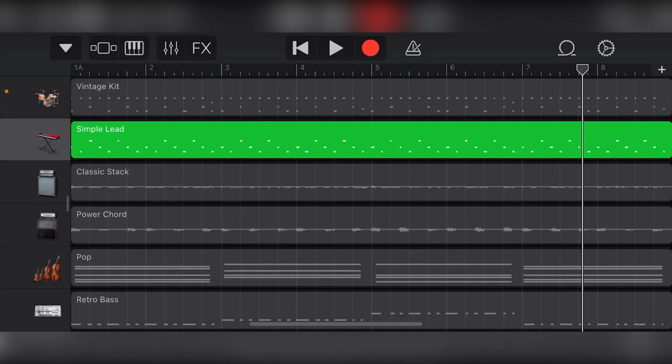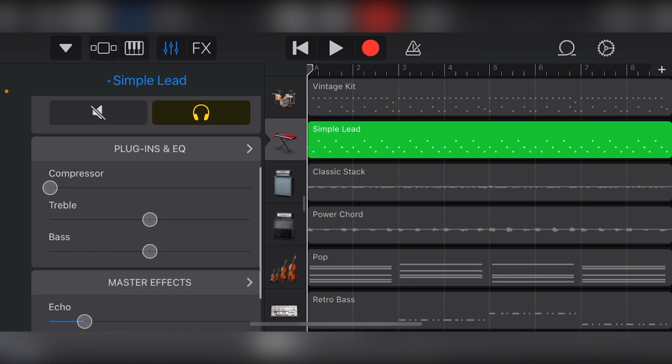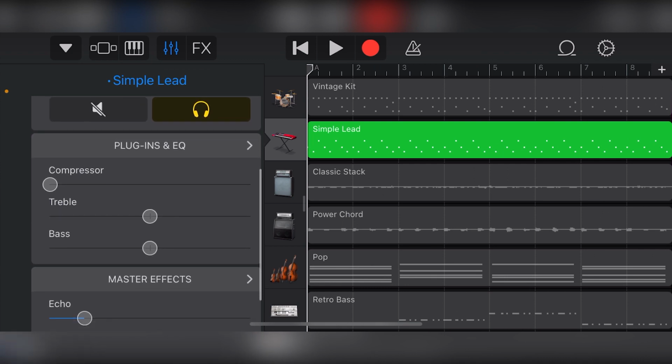After reviewing how to use some of the mixing tools in GarageBand iOS in the last video, it's now time to move on to how to use some of the more complex effects. Just like last time, to start using effects, we need to go to the tracks view at the top, then open the mixer view for each of our tracks. From there, we need to go to the plugins and EQ for our track.